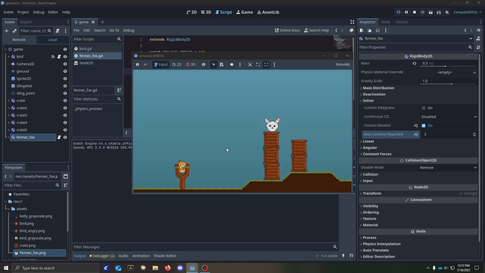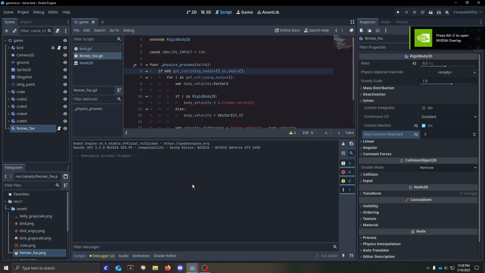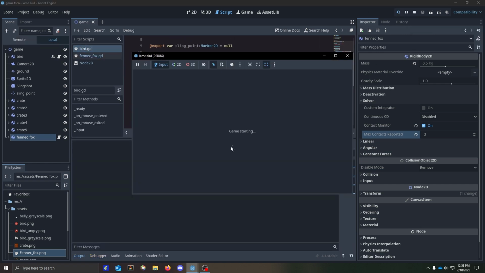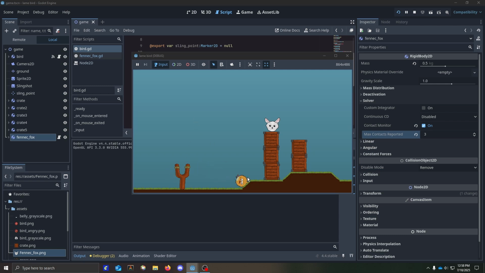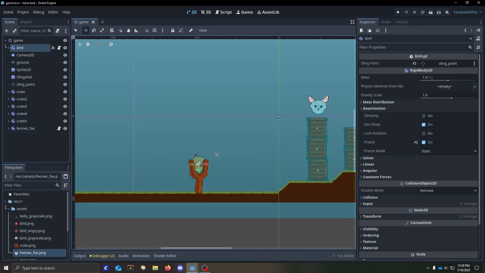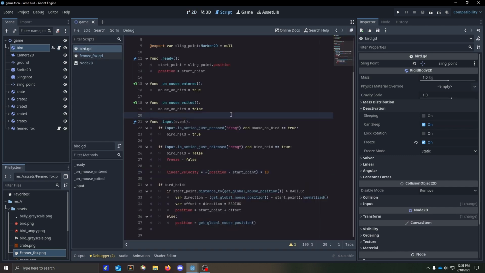So we got 2 problems. Let's say I miss. Now our bird is just stuck here and it's not going to reset and allow us to shoot again. What we want to do is just check if the bird is standing still or moving too slow for an amount of time. Then it destroys itself.